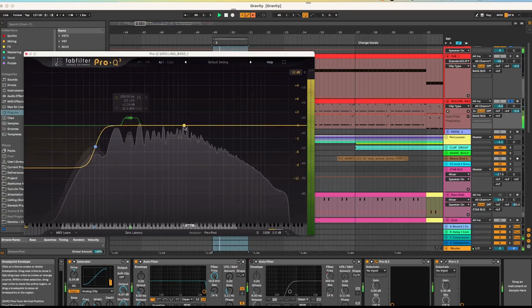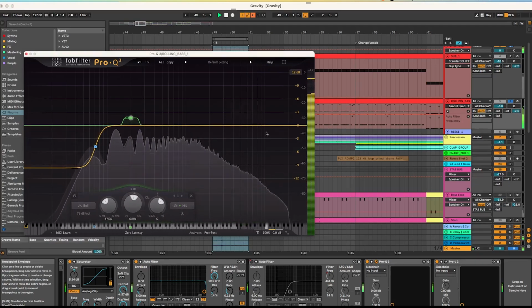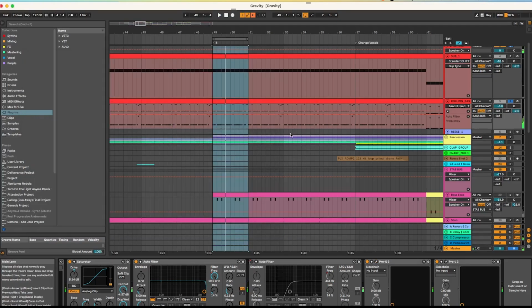Which is kind of sitting a lot lower in the frequency range and rolling off here at around 5K. So what I'm doing is really just using octaves to fill in some of those gaps in the groove, to allow the track to kind of drift in and out.